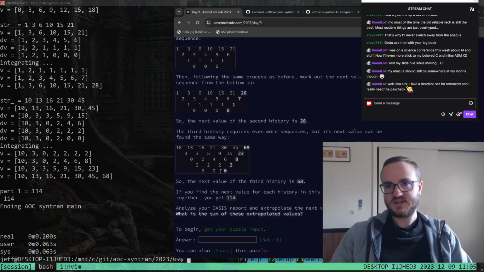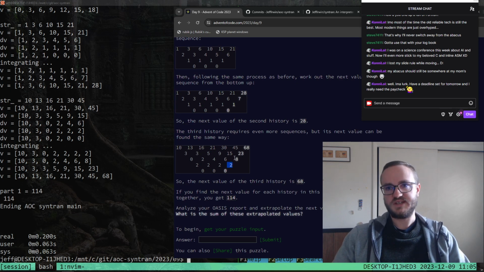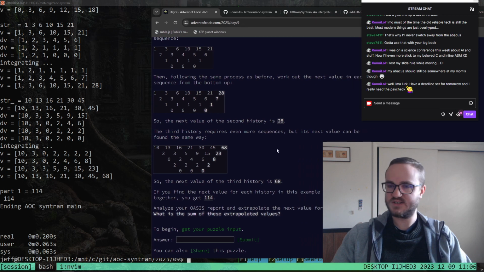And then when we add that back up, we get a 2, we get an 8, get a 23, and 68. 10, 13, 16, 21, 30, 45, 68. How can I get this right for the test input? And what is different about the real input that I'm not getting the right answer?